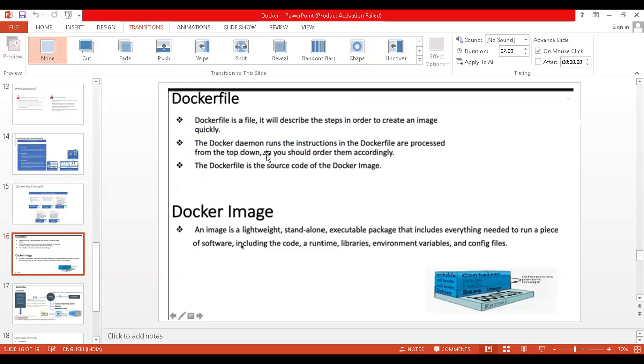The Docker daemon runs the instructions in the Dockerfile. A Dockerfile has steps or instructions, and based on those instructions only, the daemon will run. It is called top down, so you should write it orderly and accordingly. You have to follow those instructions, there is some procedure, and we have to write like that only.